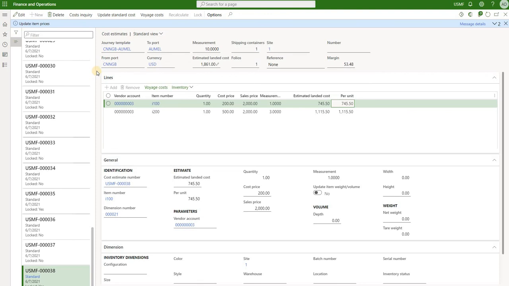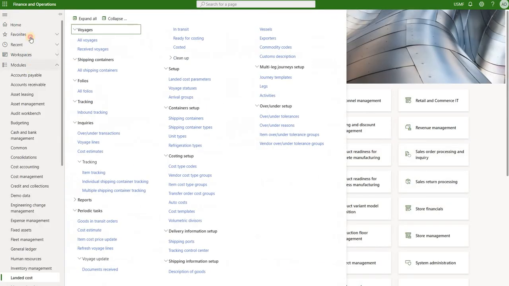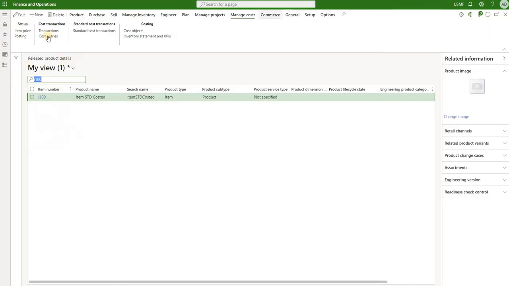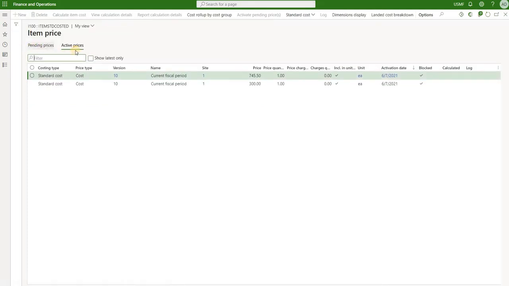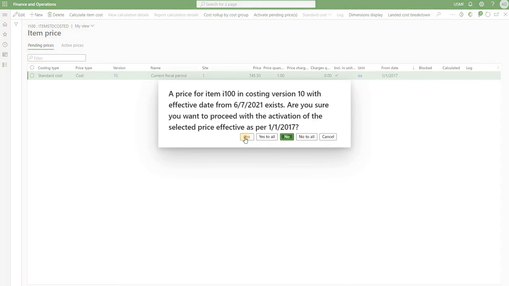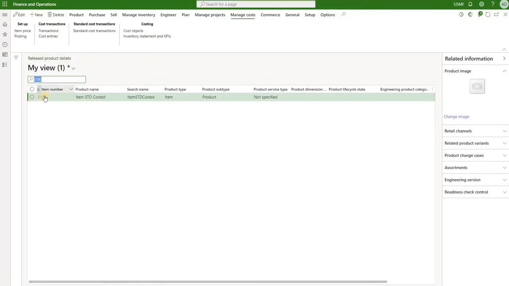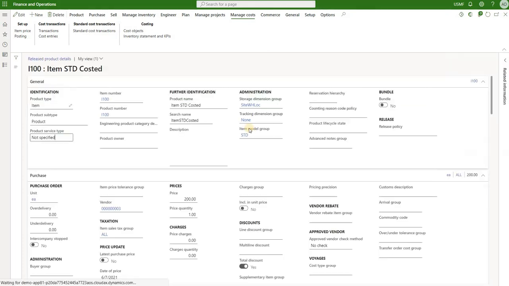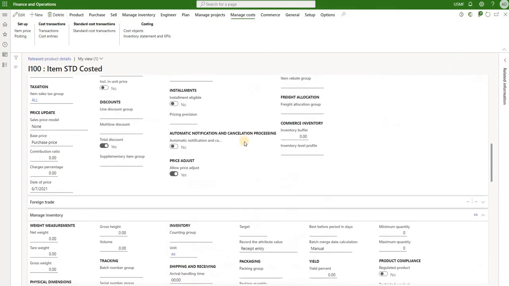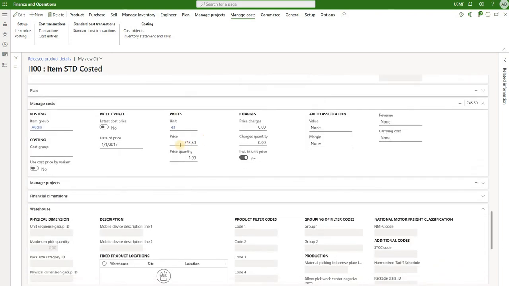And now if we open our released products, let's take a look at the first item. Go to the manage cost, item price. Let's take a look at our pending prices. Here we see $745.50 as our new pending price. It has not been activated yet, so it's really up to us to click on activate pending prices and say yes to activate that new cost. This is actually a standard costed item, so we see that right here. And at the same time, if we scroll to the item cost, we'll see that the item inventory cost price has also been updated with the latest standard cost.